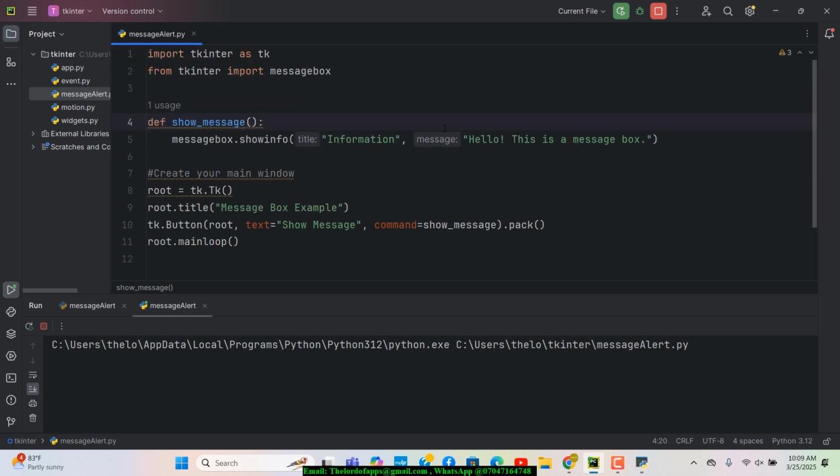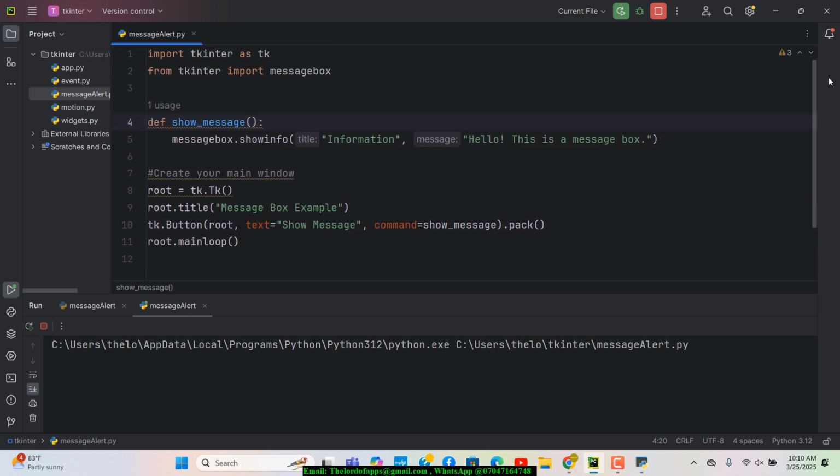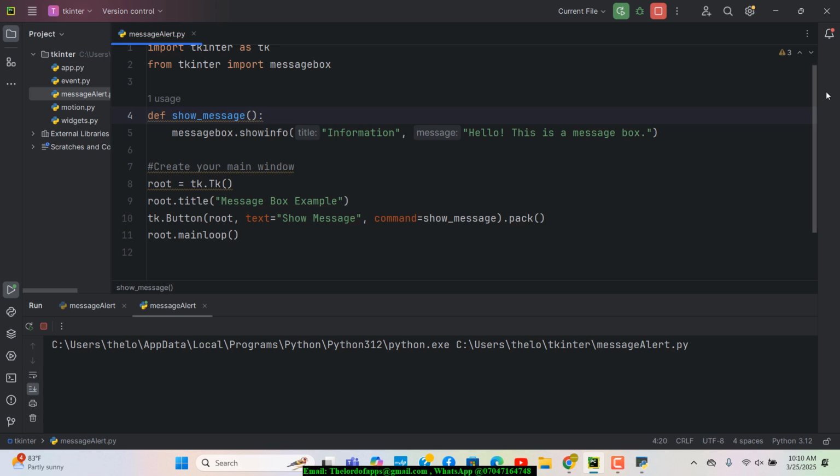All right, so this is how we can implement something like an alert in Tkinter within the Python programming language. All right, so as simple as that. So let's take a look at the code and make sure that your own looks exactly like mine. And if you're having any issues, you can go to the comment section and drop that.